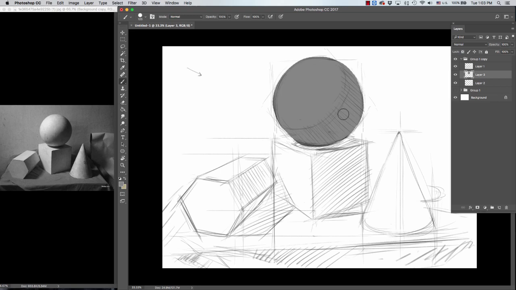Again, you can also use this eraser to erase all these boundaries. So you see, right now it's quite different from using a traditional pencil. Using pencils, we use lines to work out these values. But here, we're just painting the values. So this is a big difference between digital painting and traditional painting. And this box here as well.